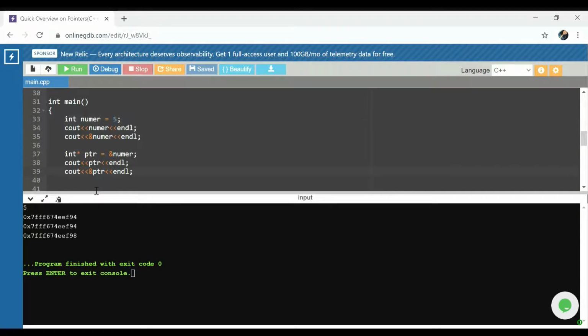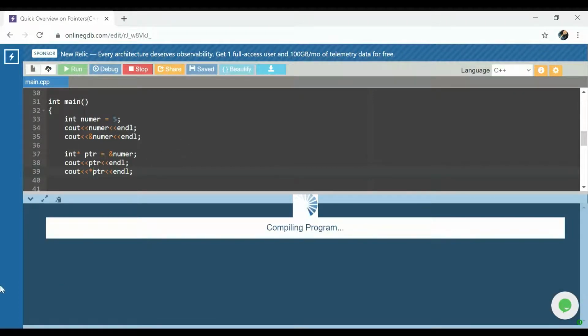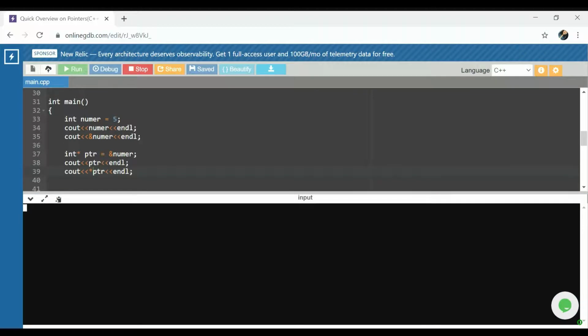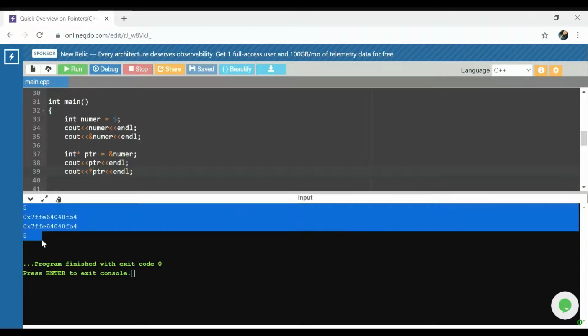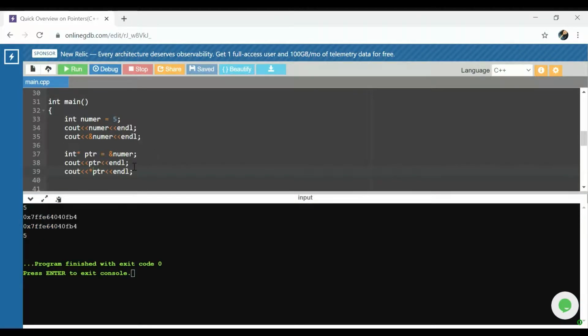this ampersand, which was getting the address of pointer, with an asterisk, which will give us the value of numer. So now these two should be printing out the same thing, except in a different order. So it'll be 5, then the address, then the address, then 5. Excellent. Down here, we see what the pointer is doing. The pointer is getting the memory address of numer and storing it.